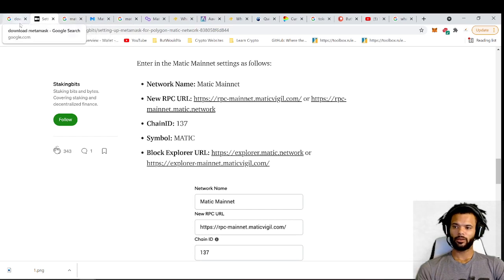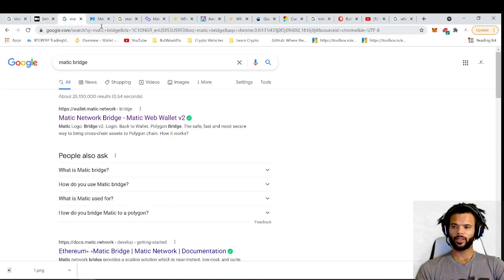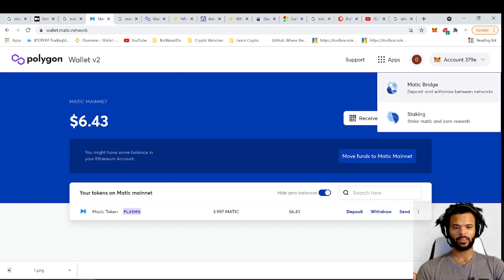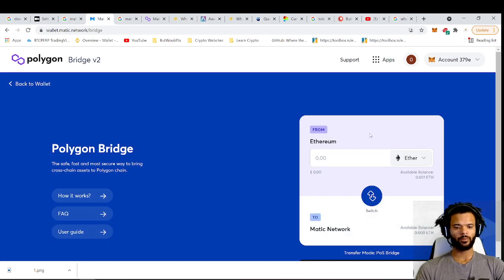After we downloaded MetaMask and we added the Matic Mainnet, we then went to our Matic Network Bridge. Once we got there, we connected our MetaMask and we bridged using this Matic Bridge app. We bridged our Ethereum mainnet to our Matic mainnet. Basically what that means is we sent Ethereum from Ethereum mainnet to Matic mainnet, so that way we can use it in the Matic blockchain instead of the Ethereum blockchain. So I hope we're all following along so far.